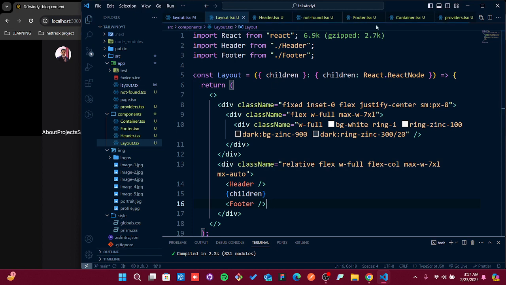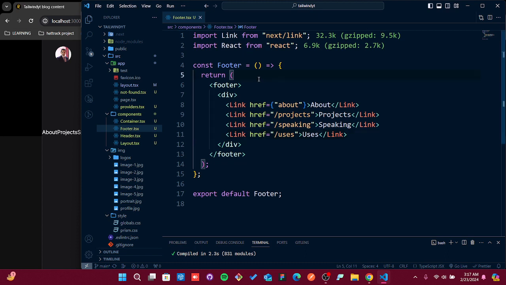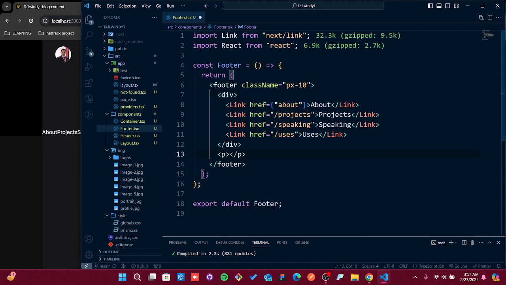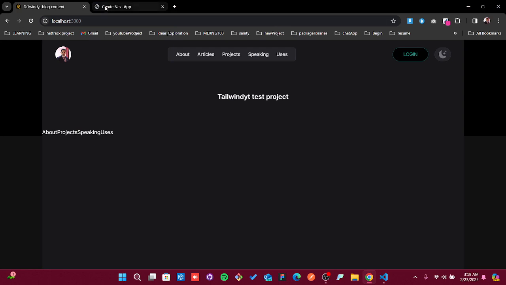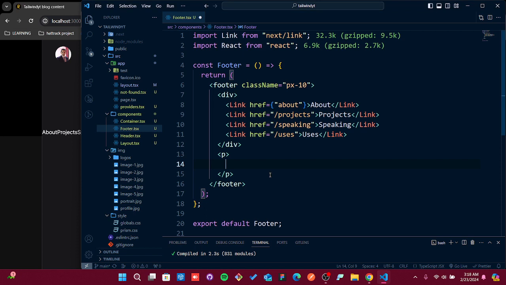So let's go back to our footer, and I'm going to close others. Now in the footer, in the top layer, put a class name, the padding x is going to be 10. Okay, so now what I'm going to do is pass another p tag, which gives us that component here. So what I will pass, we just need to pass that one, the 2024, then the rights reserved text.